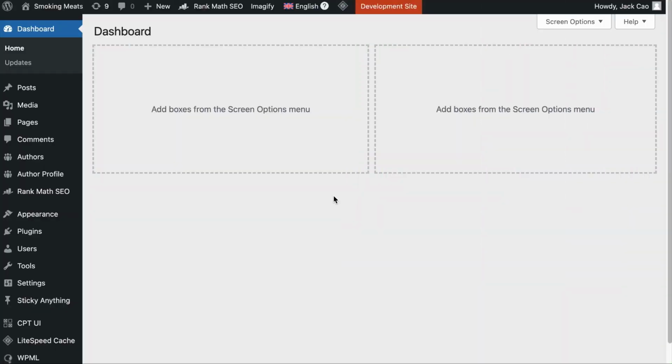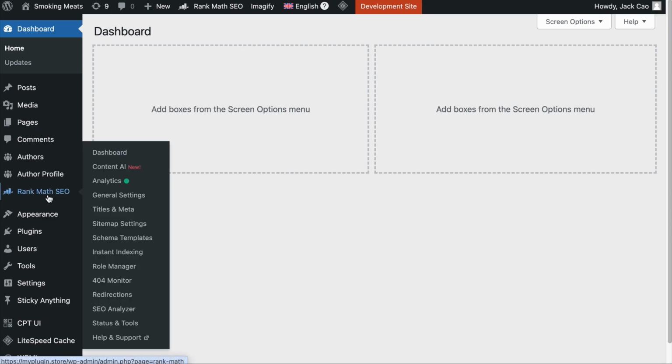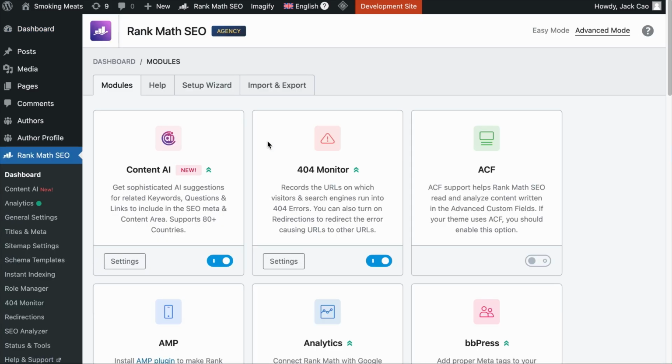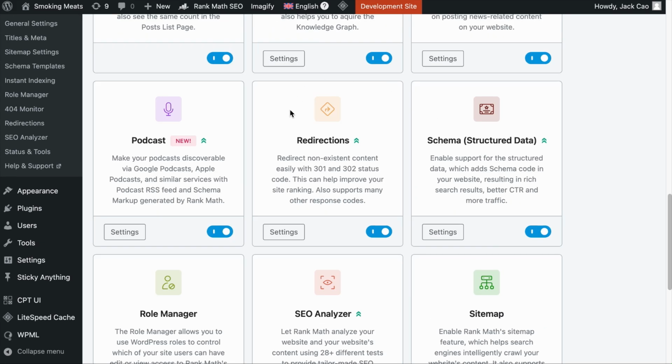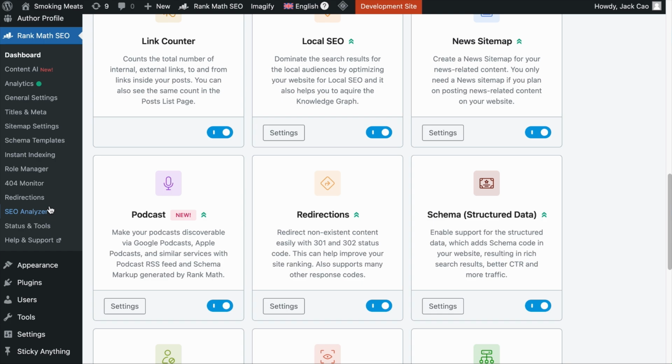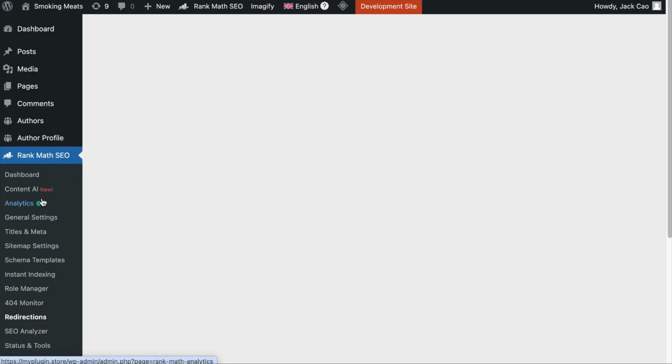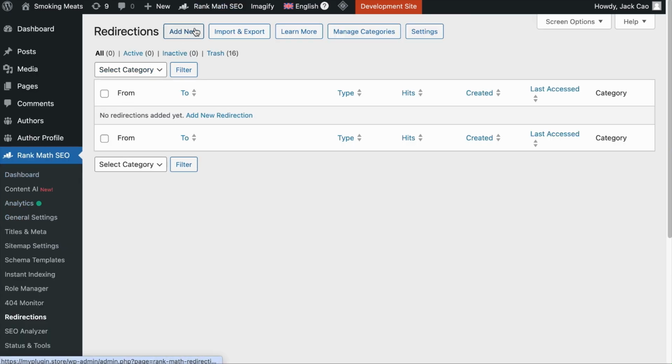Now, this is just an example. We know BlackBerries are out of production. Anyway, to do a permanent redirect, as a RankMath user, you can hover over RankMath SEO and check if there is a redirections module here. If it is not here, it means you have not turned it on. You have to visit the dashboard. Make sure that you have selected the advanced mode and you will see the redirections module here. You want to toggle this on. Once you have done that, you will see the redirections in the menu. You want to click on it and then add a new redirection.